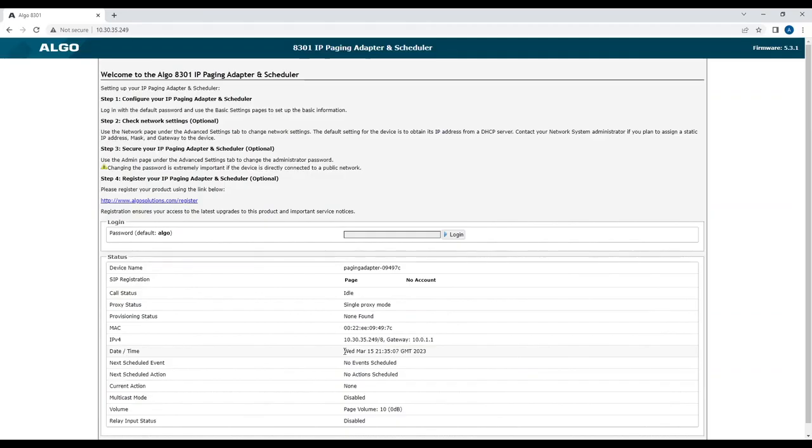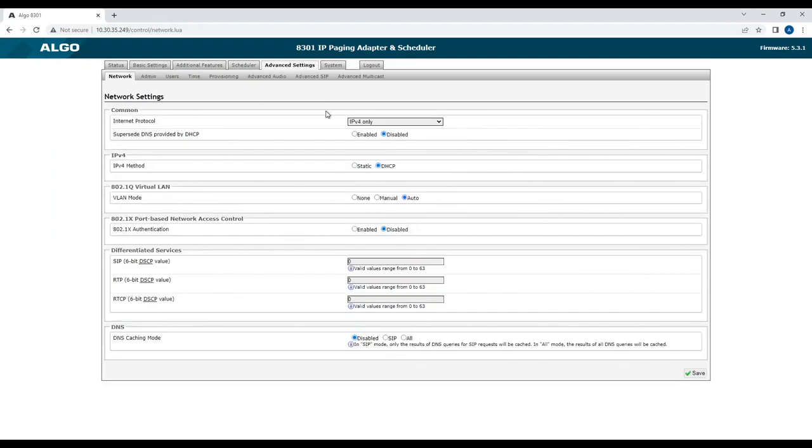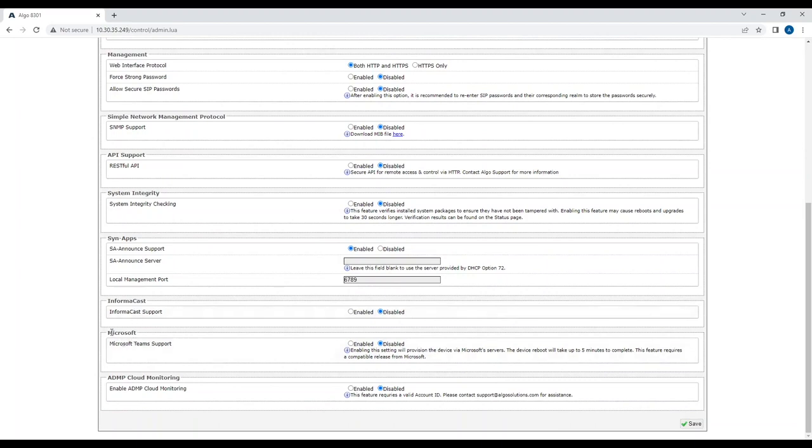Now we will open the web interface to find our IP device that we're registering within Microsoft Teams. In this case, I happen to be using an Algo 8301 IP paging adapter and scheduler. I'm going to go ahead and log in. This is all the default settings, by the way, so just using the default admin password here. Once I'm logged in, I want to navigate to the advanced settings. Then the subtab here is called admin. Scrolling all the way down, we have this entire section for Microsoft Teams support here. We will enable it and click save.